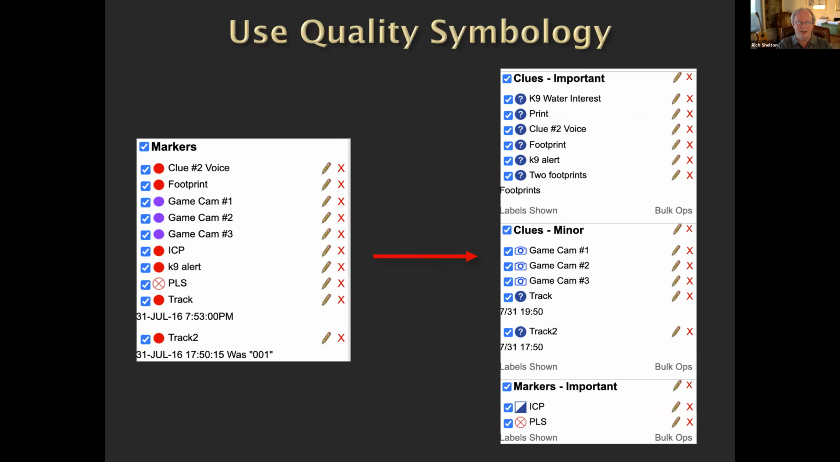So just zooming in for a second, I want to talk about symbology, and we have best practices on that as well. But I think this is what we normally see when we show up at a search.